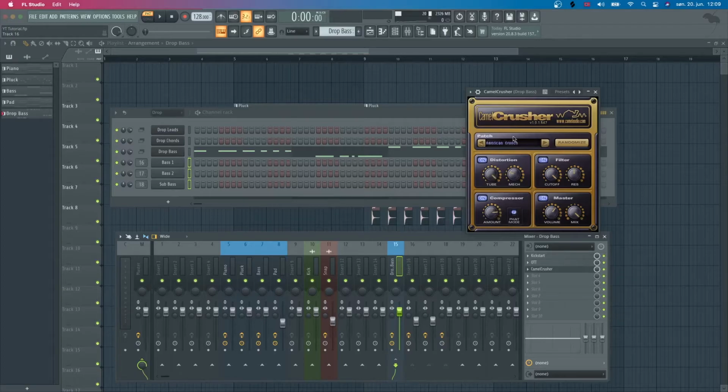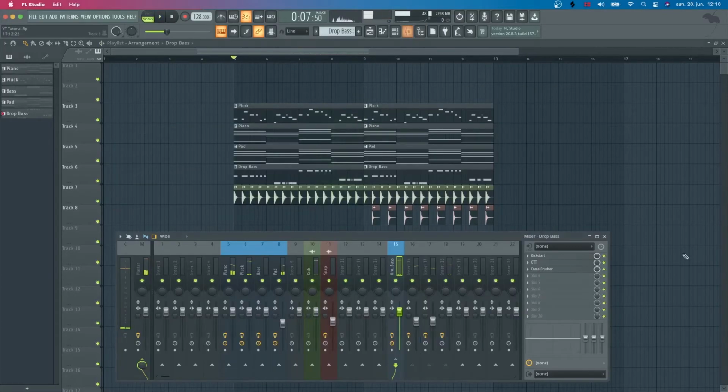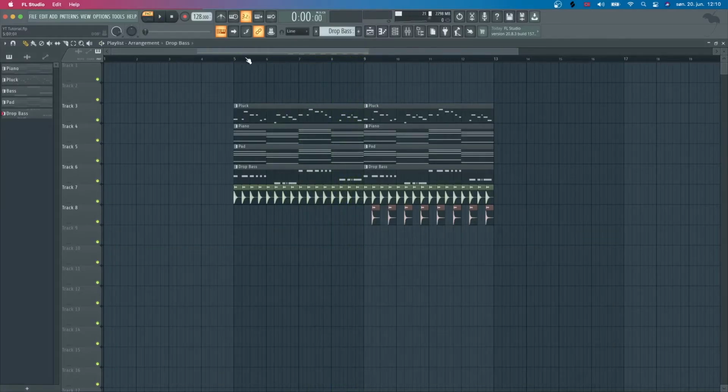So I'm gonna try the first one here. So that wasn't really what I was going for, so I'm just going to keep going. Already it's sounding a lot better. This is the new bass line with CamelCrusher turned off. With everything else.